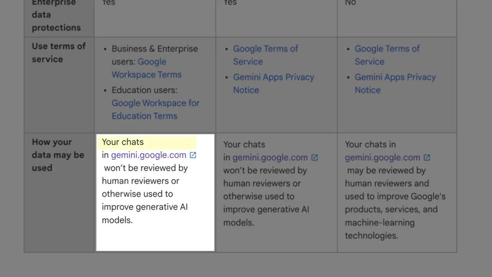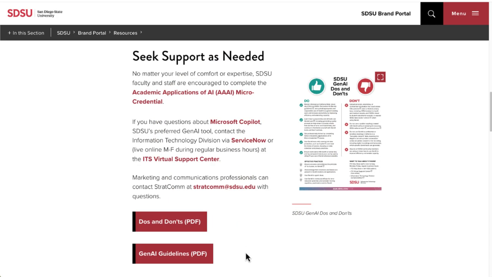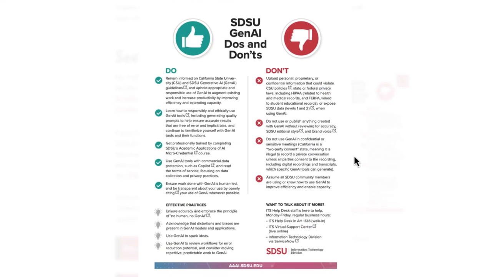This ensures your chats in Gemini won't be reviewed by human reviewers or otherwise used to train or improve generative AI models. Even with data protection, you should avoid entering sensitive or confidential information. Please consult the SDSU Gen AI do's and don'ts for more information.